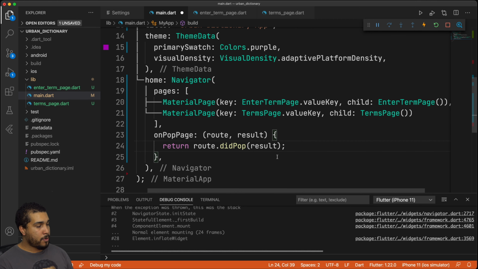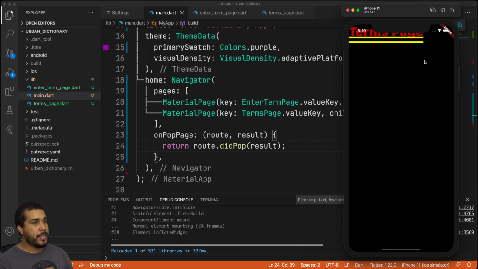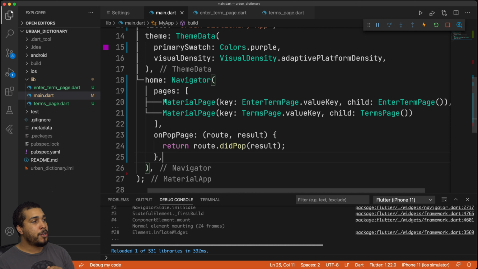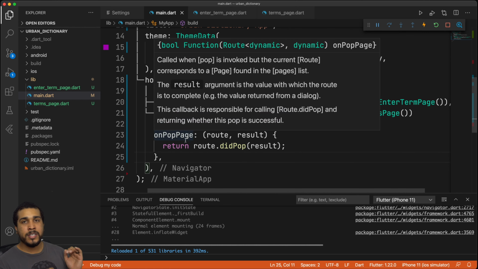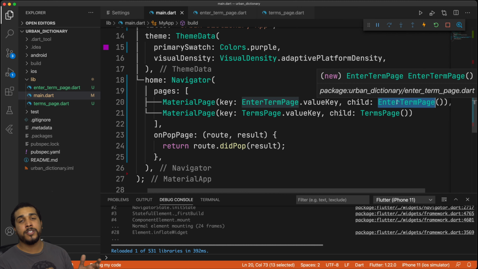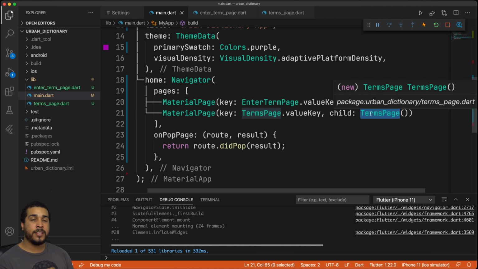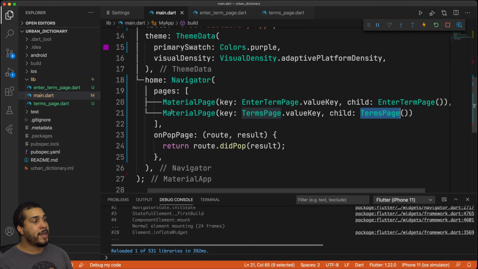There we go. So now if we go ahead and save our app and take a look at it, we're going to notice that we have this terms page. And like I said, it was really ugly. The reason why it looks like this is because notice that we have this navigator and this pages, right? And it works kind of like a stack. So the enter term page is the first thing that we're putting into our stack. And then the terms page is the second thing that we're putting into our stack, which means that the terms page is now currently on top.